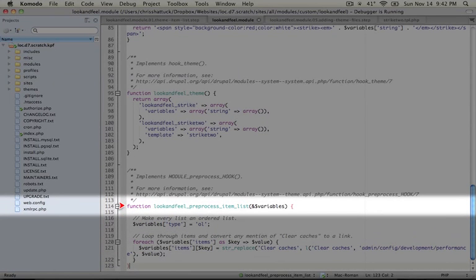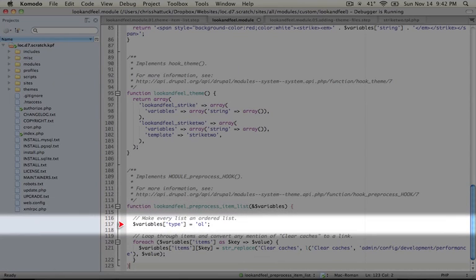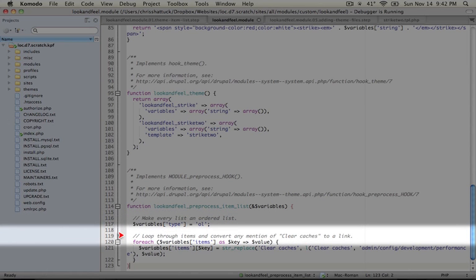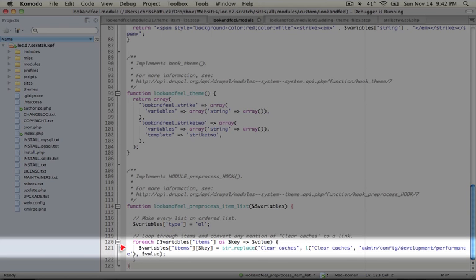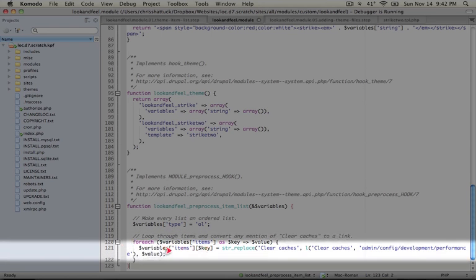Let me describe quickly what we're doing. First of all, we're setting the variables type to OL. This will force any list to be an ordered list, even if it was defined as an unordered list to begin with. Next, we're going to loop through the items and check for any mention of the phrase clear caches, and we're going to turn that into a link. We loop through the items array because we want to go through each string that was passed that way, and then we're going to reset that item in the array.